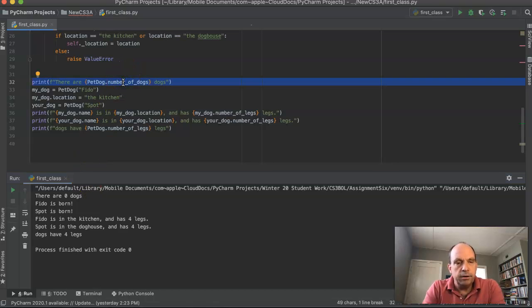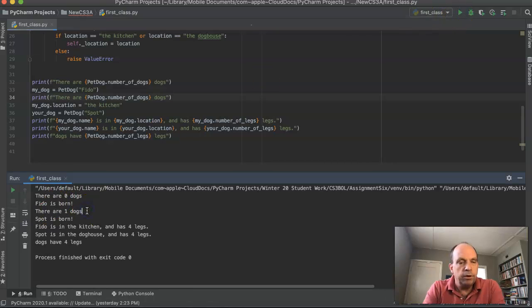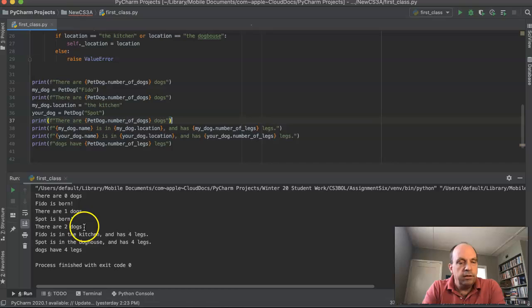But let's copy this code and add it again after we've created our first dog, my dog. Now the grammar isn't great, but after Fido is born, the class variable pet dog has been incremented, and now there's 1 dog. And after we create Spot, there are 2 dogs.